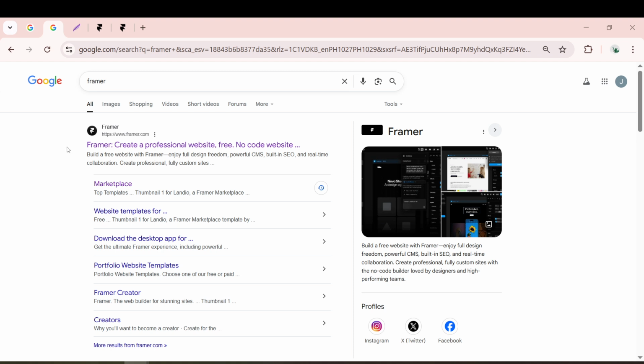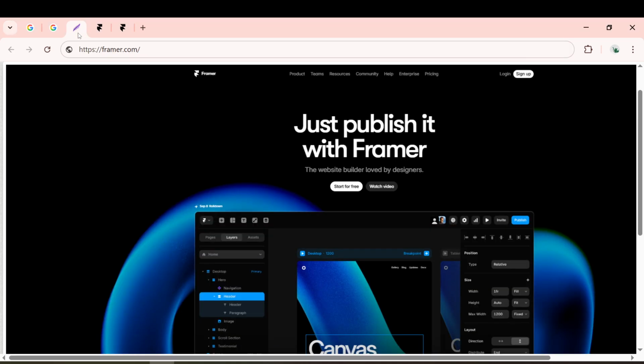First, you'll want to open your preferred web browser and search for Framer. Framer is a fantastic design tool that lets you create interactive layouts, so it's a great choice for designing your custom 404 page. Once you've found the official Framer website, go ahead and log into your account. If you're not signed in, click the Login button and enter your credentials to gain access to your projects.